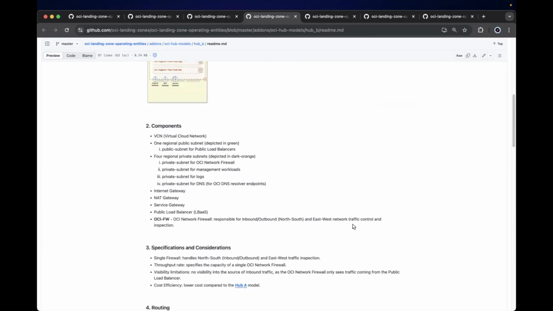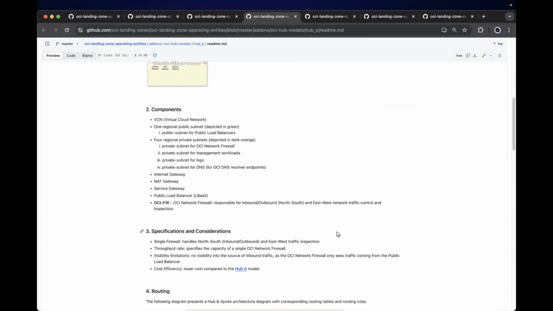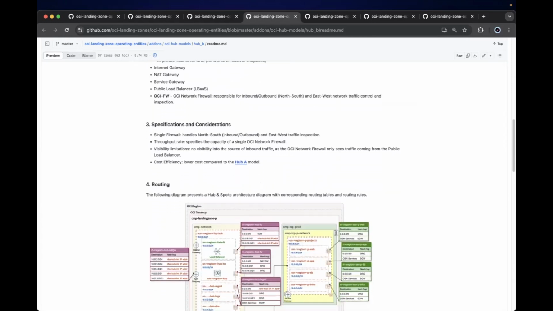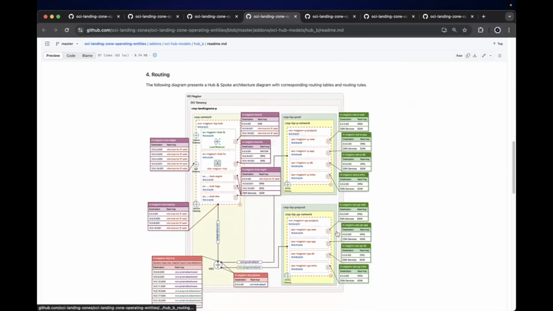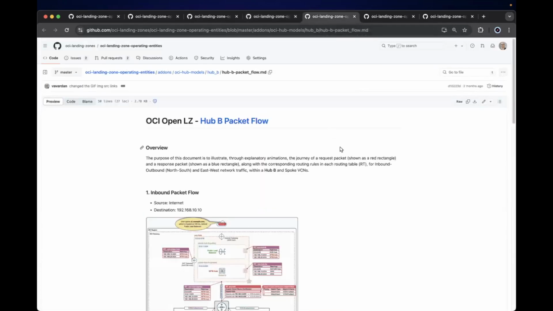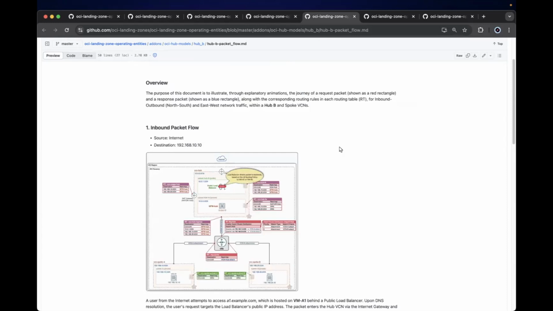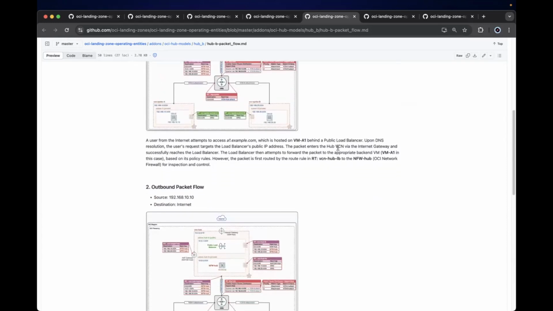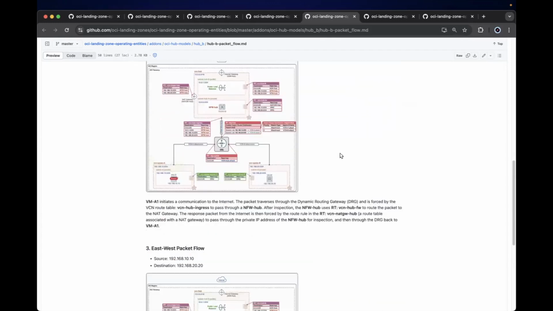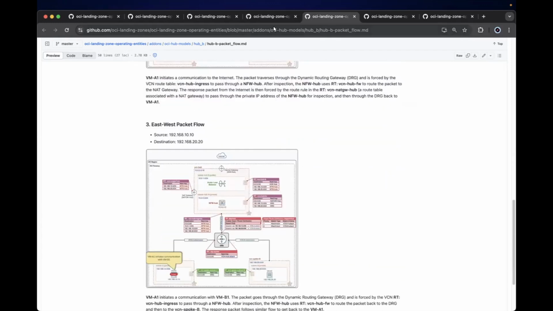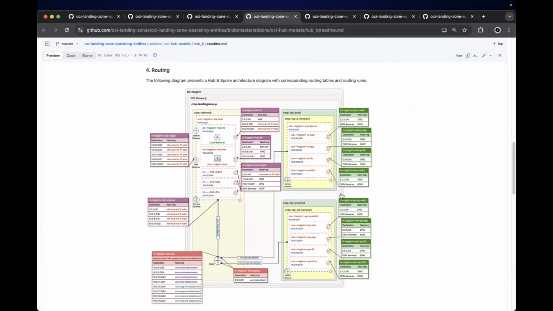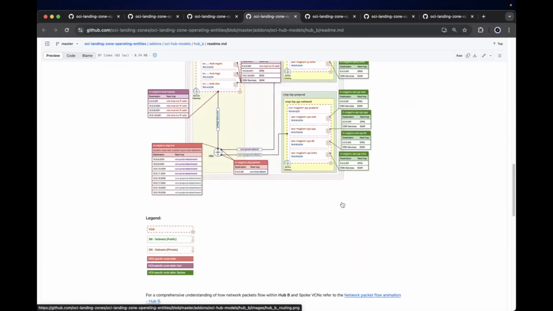As with Hub A, there is a routing diagram with all necessary routing tables and the routing rules for this model. A similar packet flow animation is available for Hub B with inbound, outbound, and east-west packet flow animations, as well as a one-click deployment option with Oracle Resource Manager.